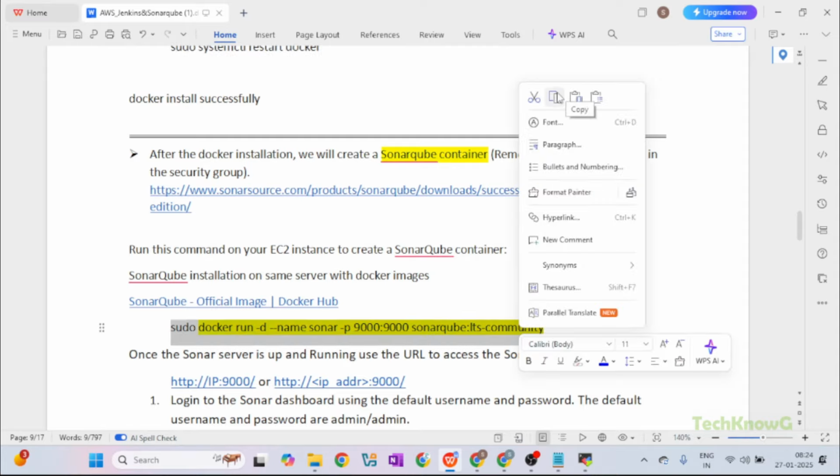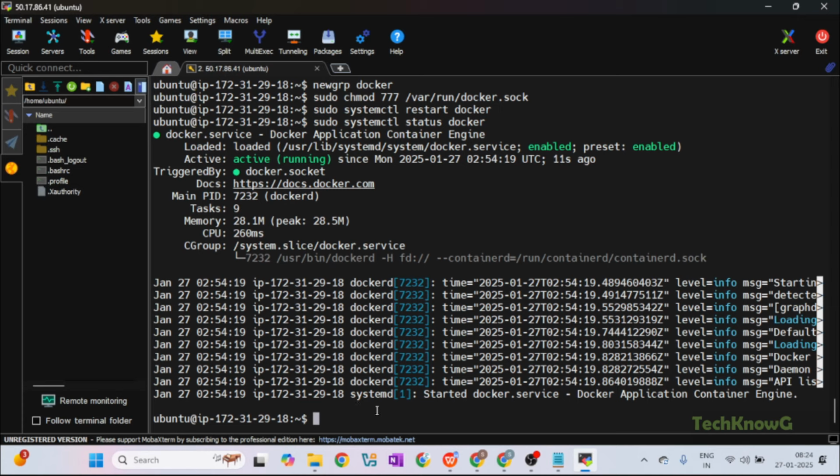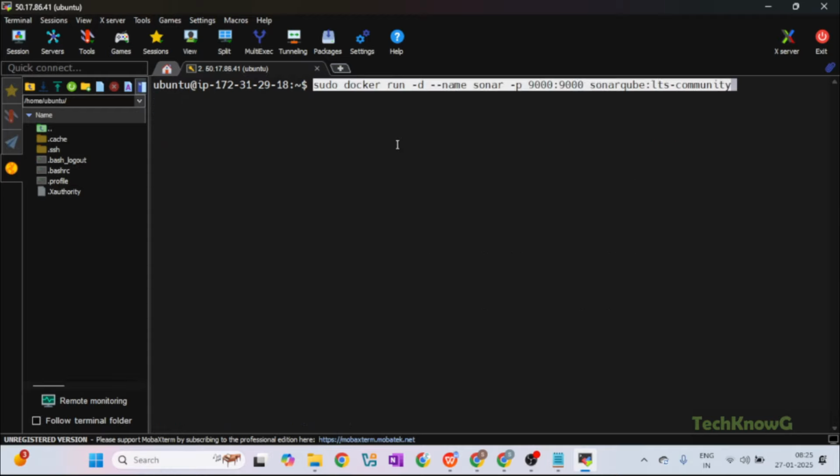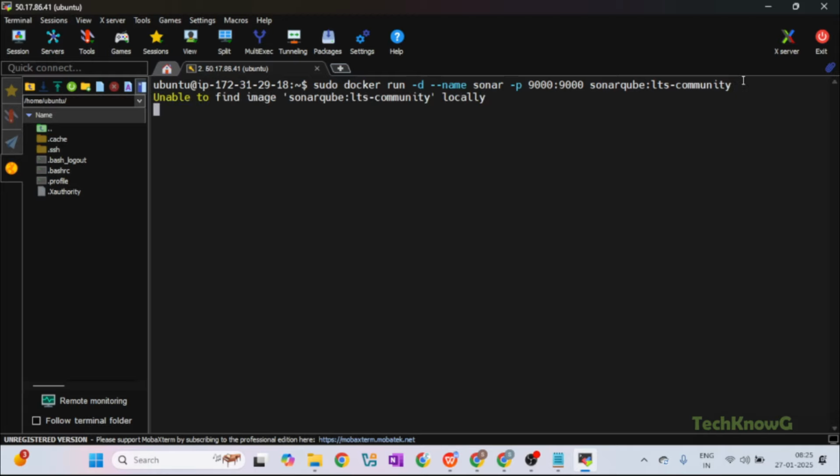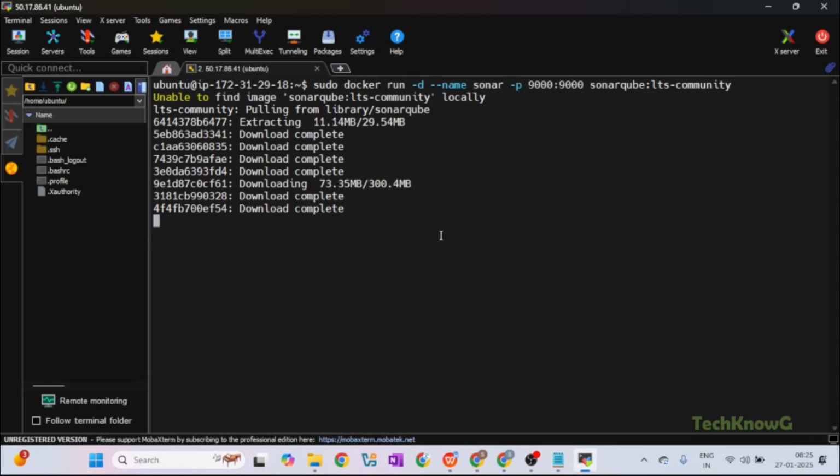We can directly run it. Let me clear this and I will do docker run -d --name sonar -p 9000:9000 sonarqube LTS community. This is the image which I want to pull from Docker Hub. I am directly running it here, that's why it is unable to find the image locally. Now it will go to Docker Hub and pull the image from there.